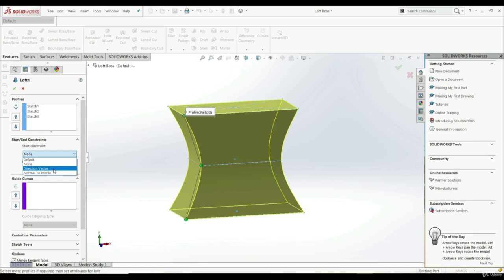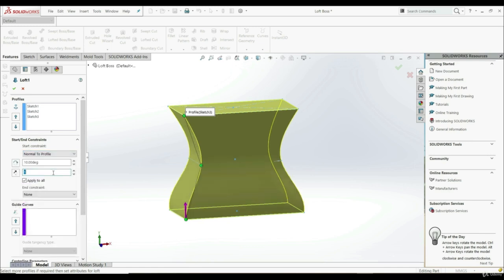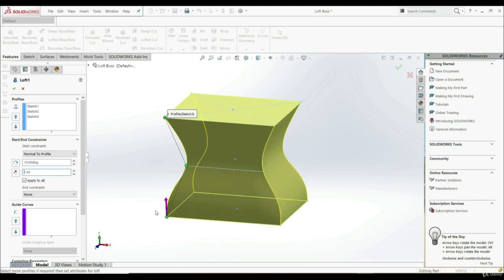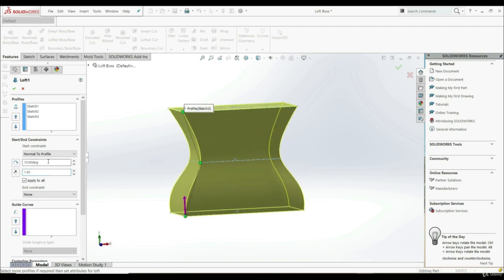We can go with direction vector and we can go normal to profile. Now let's check normal to profile. And now here we have this arrow. Here we can define the tangent length and the draft angle. So for example, we can go with tangent length to 5. And now we can see the difference in the shape. As well, we can click on this arrow and we can define the tangent length by adjusting this arrow like this. Here we have draft angle. We can also increase and decrease the draft angle. And now we can see the changes.